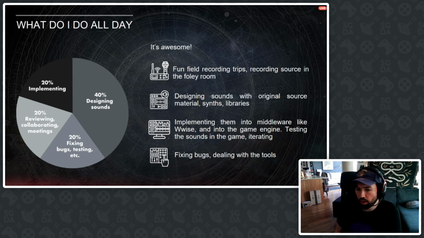And then some collaboration. A lot of the time we're on our own doing our own thing, but certain sounds require collaboration. Certain systems are really big and are going to require multiple designers to tackle. Sometimes we review our own sounds. Actually, I would say most of us get our sounds reviewed. So that's another 20%, and then the last 20% is probably fixing bugs, testing.